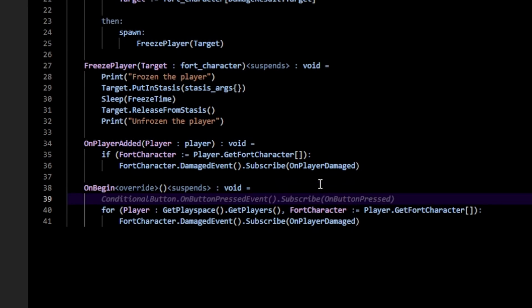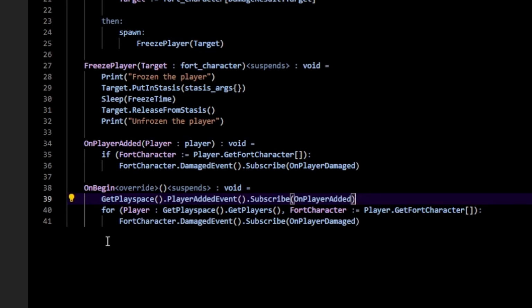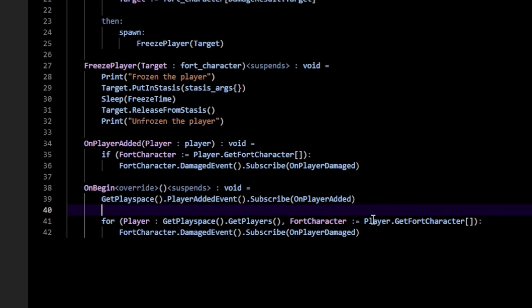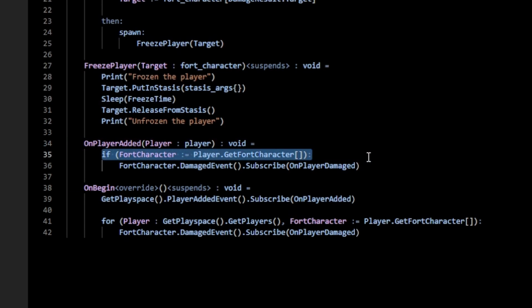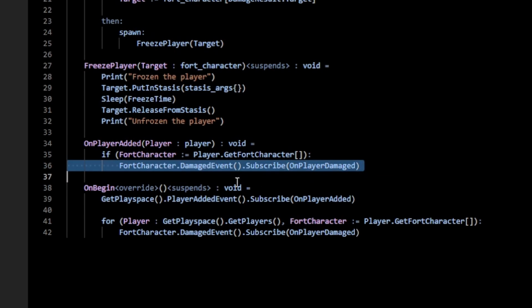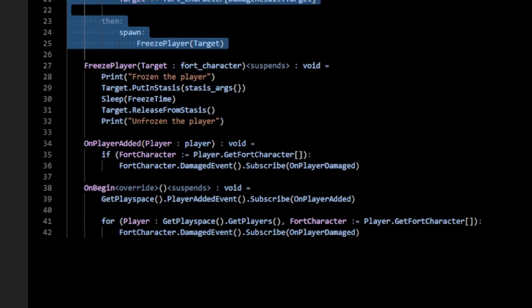Right now, one last thing we need to do is in our onBegin here, we need to listen to anytime a player gets added to our game. So for that, we just have to do get play space player added event, and we pass in these parentheses here dot subscribe on player added. So we listen to anytime a player gets added, and when they do, we simply get their Fort character and then subscribe their damaged event to the OnPlayerDamage. That way, if they get damaged, then they're also going to be frozen.